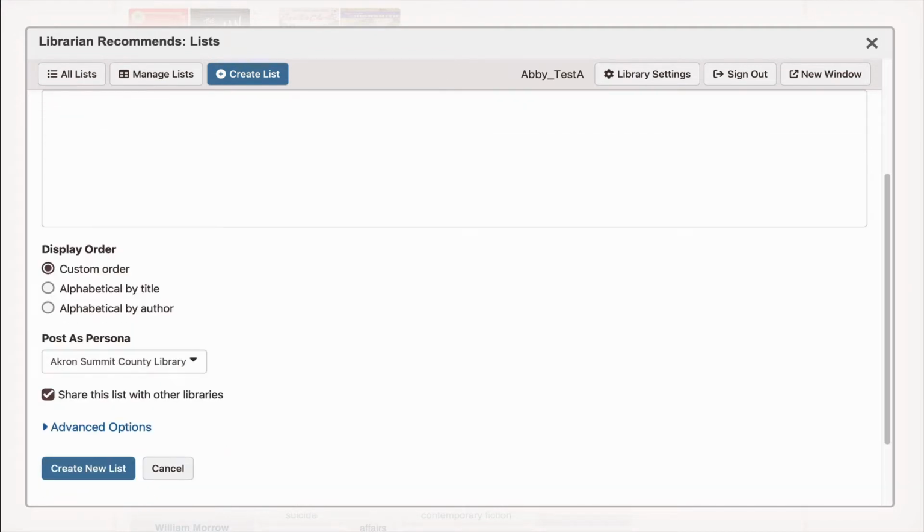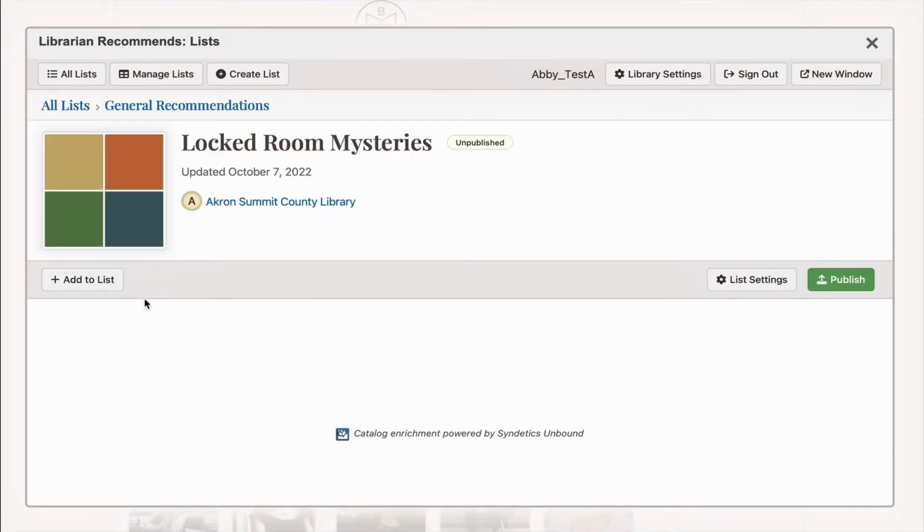I can also post as persona, which lets the YA team be distinguished from the local history room, or you can just use the default persona, which is your library's name. And I'm going to choose to share this list with other libraries using Syndetics Unbound.